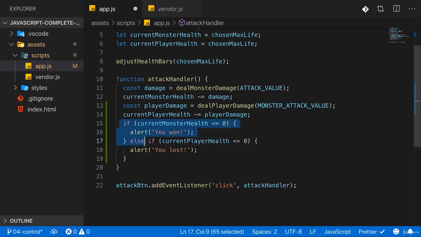Now, of course, you could argue about this logic, because what I do at the moment is I let the player hit the monster, and then the monster immediately hits back, and only thereafter I check if the player won, which means the monster already dealt damage to us, and still, even if that damage took us below 0, we will have won if we also reduced the monster's health below 0. Which means the monster's damage basically is irrelevant if we also took the monster's health below 0. And of course you could argue about that.